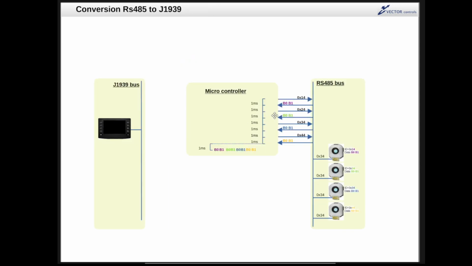What we have to do is repeat that 4 times, and the Arduino microcontroller will be doing that. It'll just ping each one of these 4 sensors and retrieve their data bytes, and we'll place that onto a CAN payload to be received by anybody on the J1939 network. And that's how the conversion goes between RS485 to J1939.